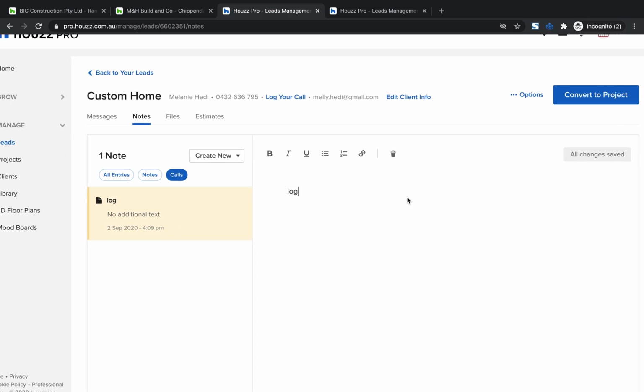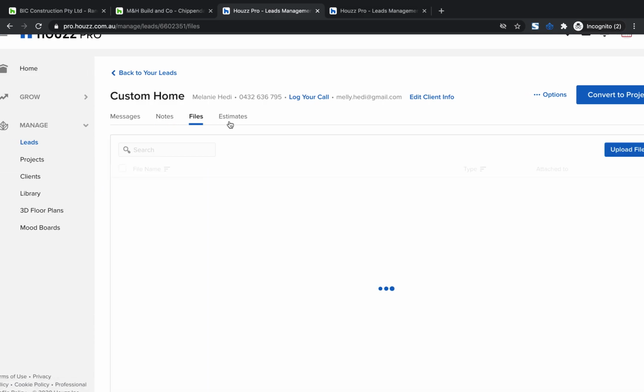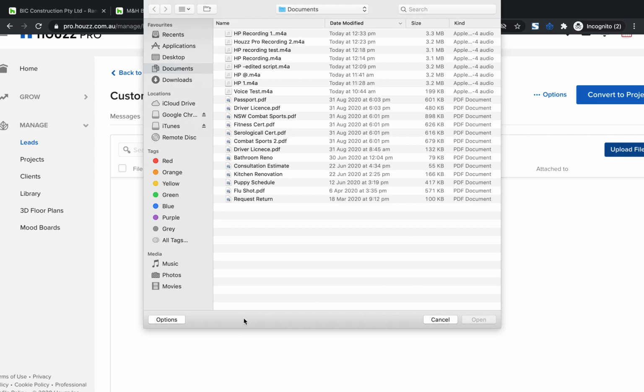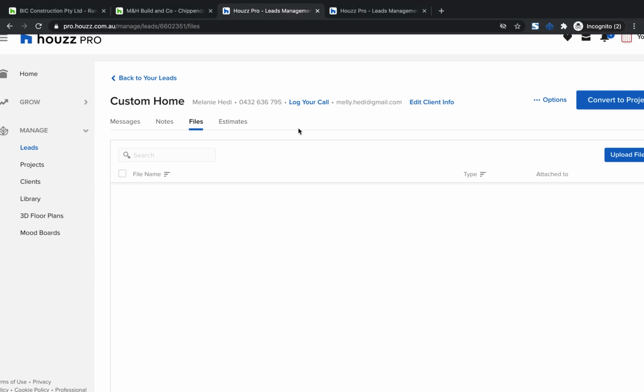All changes are saved. You can do attachments within here as well, attach any files that you need, any inspirational images, any terms of agreement, anything that you want to share with your client can come in here as well. It just opens up to the files on your computer. And you can send an estimate, which I'm going to get into in a bit more detail as well.